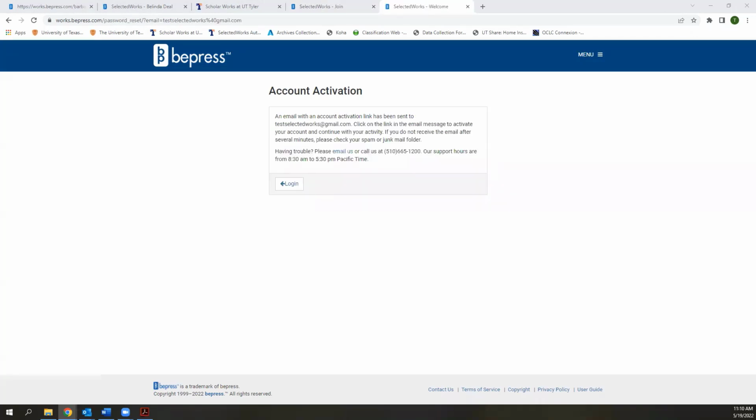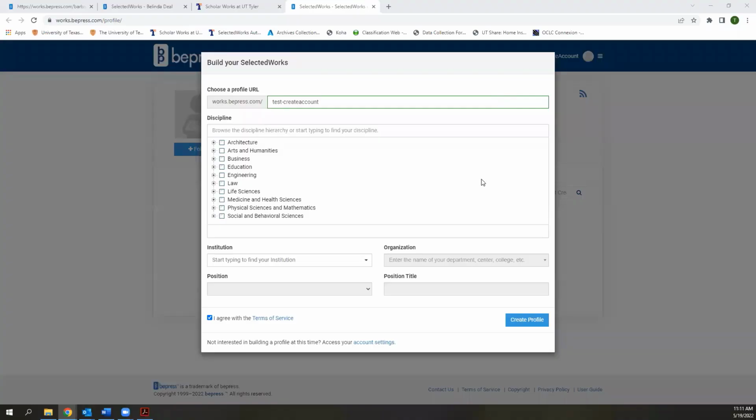Okay, and then once you confirm your account, this page should pop up. And this is the page where you'll create the basic information for your profile. So you'll want to create a URL. Generally, this is the person's first and last name. So the URL will end up being works.bpress.com. And in this case, our name is test create account.